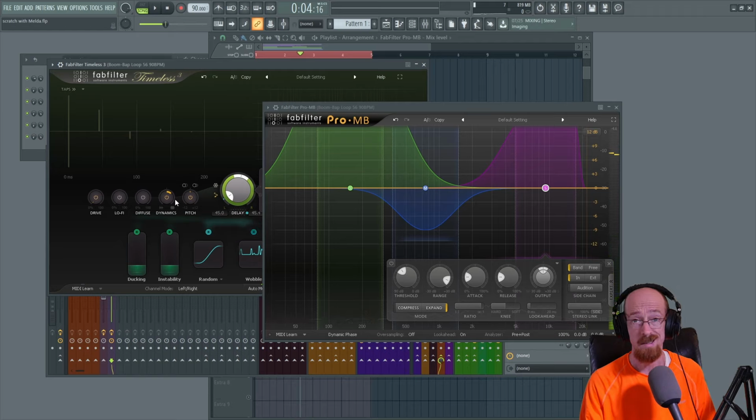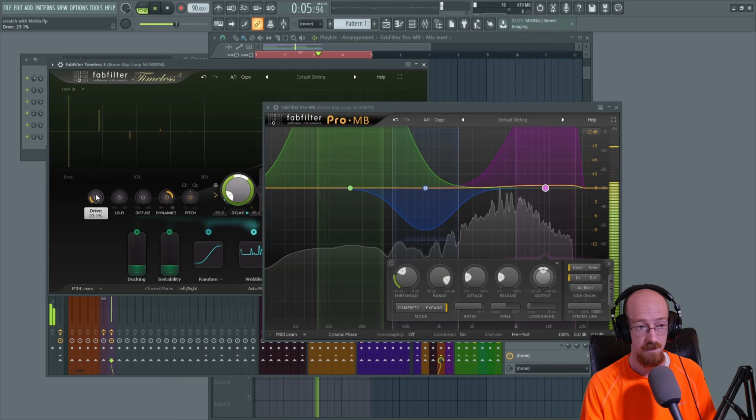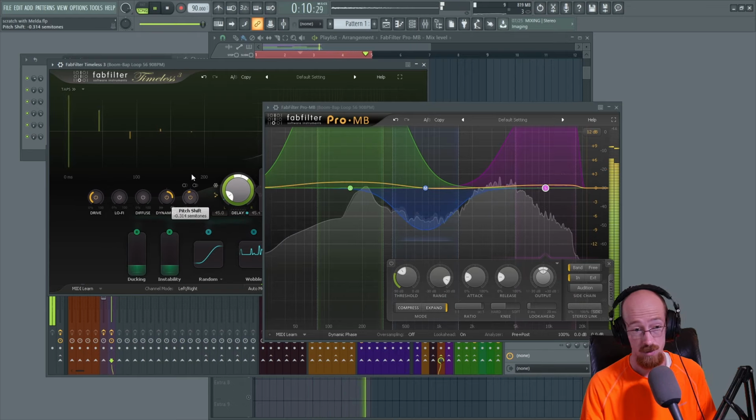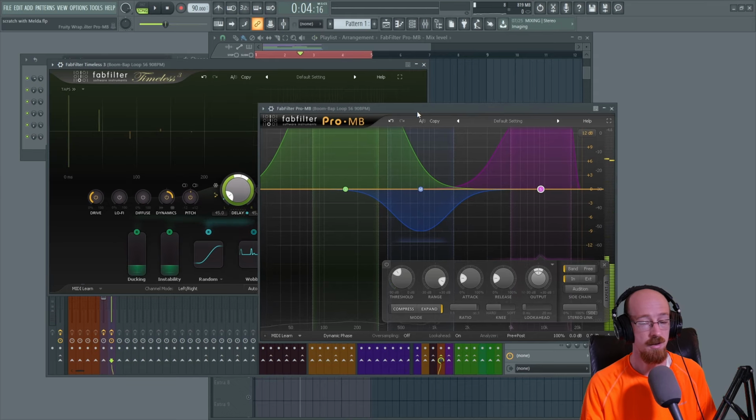And you have all the access that Timeless 3 brings to it. So if we bring the dynamics, bring the drive up. Some cool stuff with pitch shifting. I mean, there's a lot of options.